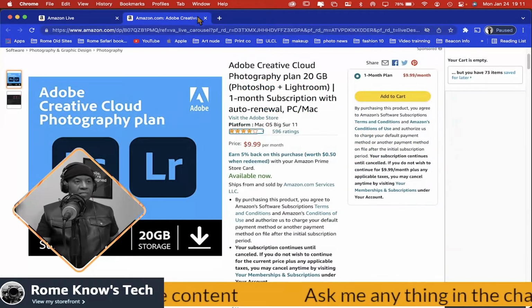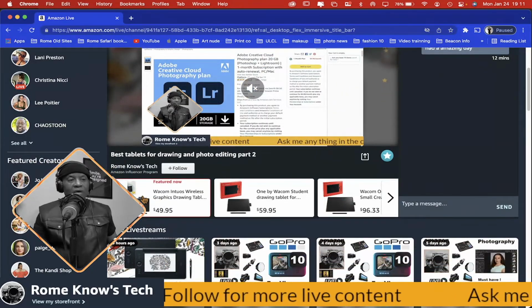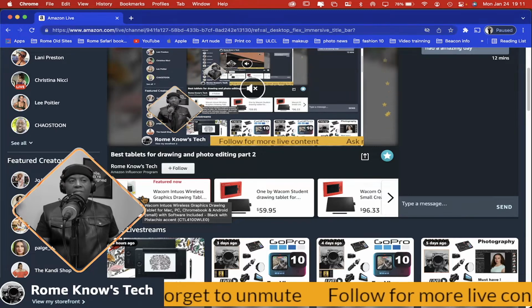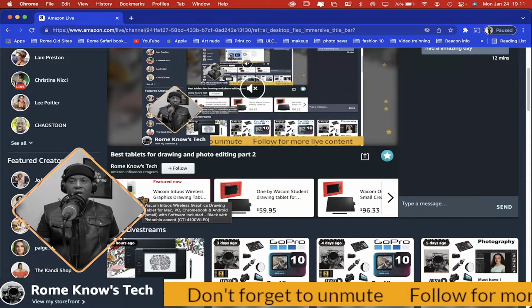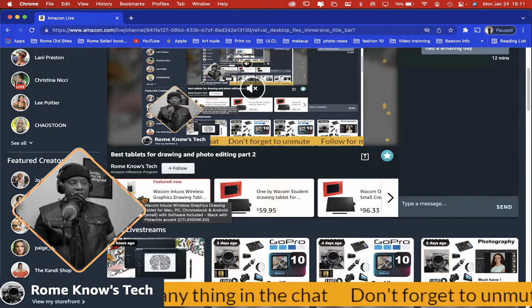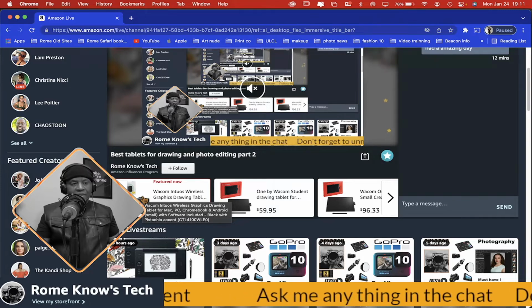Okay, so let's go back and look at the next tablet that I have here in the carousel. Now, what I did for you guys, because a number of you have spoken out about being on a budget and getting started and making the investment, was I went especially looking for lower price tablets here on Amazon.